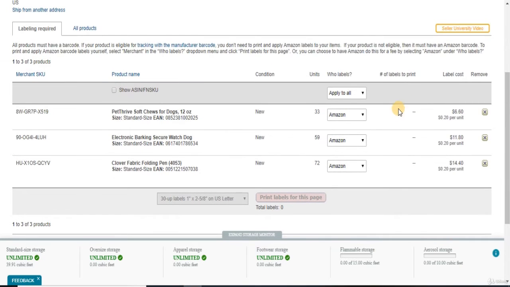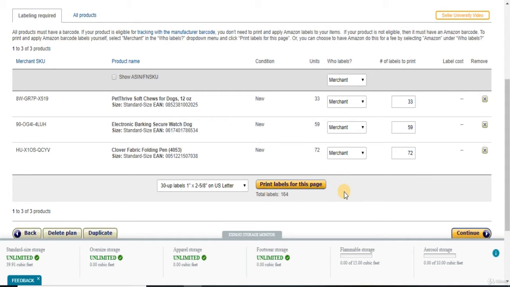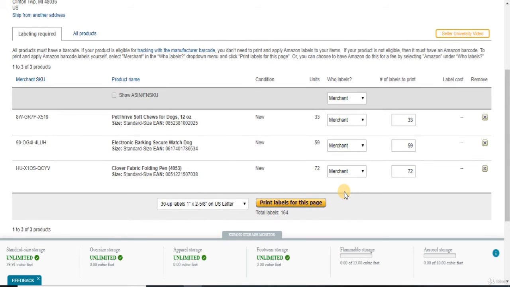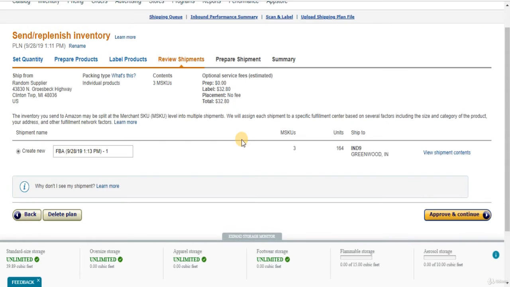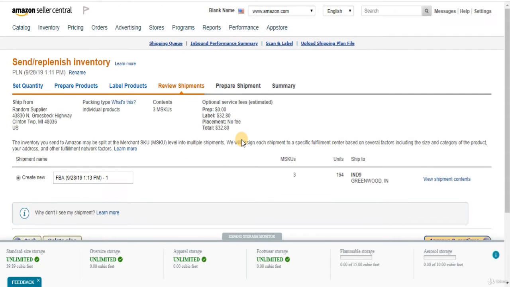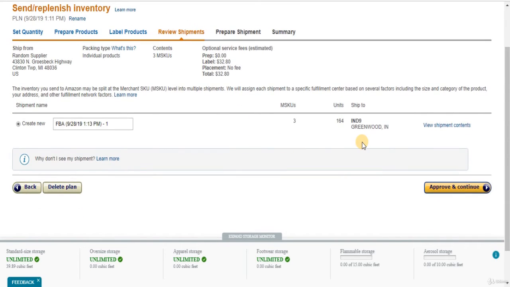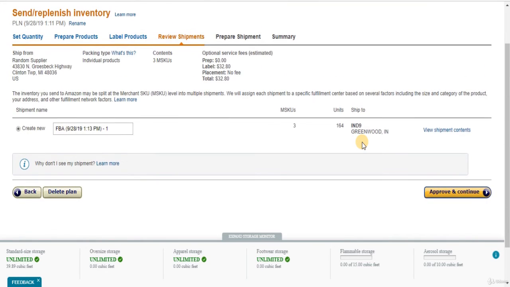And then same thing goes for labeling. You could click on merchant and save these and send them to your supplier and see if your supplier will put them on each individual product, but I would absolutely never do that. It might agitate your supplier, or they just might not want to do it because it is a ton of extra work, and for Amazon to label your products, it is only 20 cents, so I always have Amazon do it. Click continue.